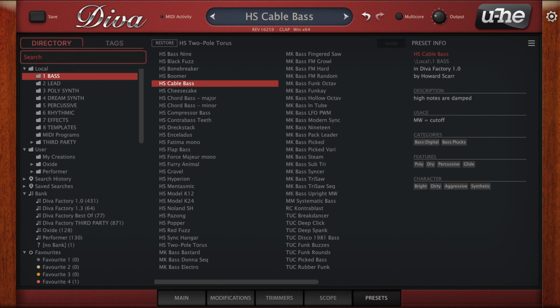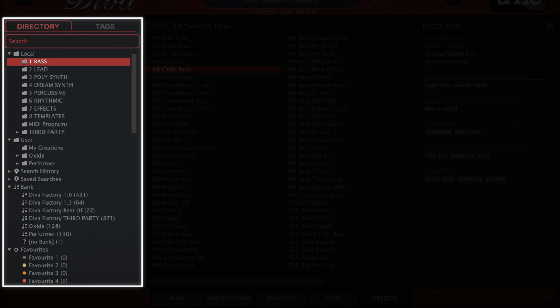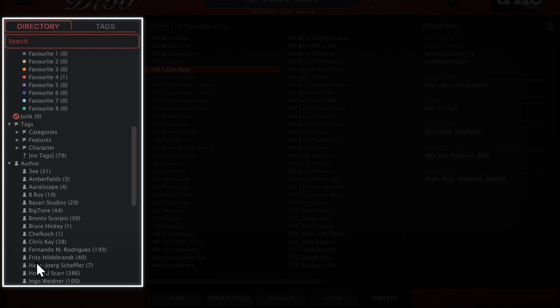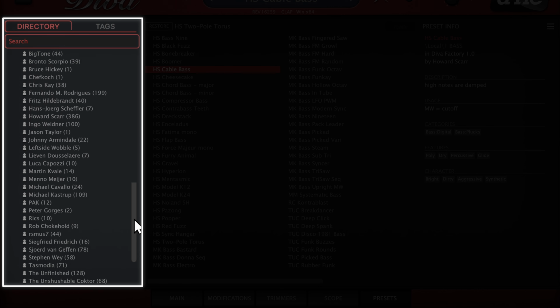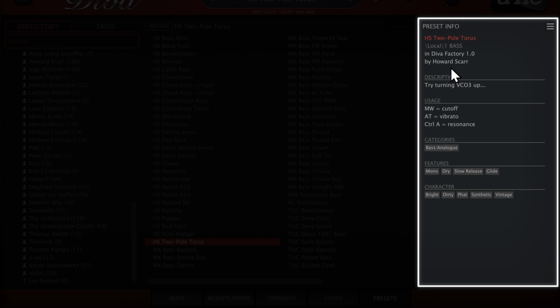The preset browser is divided into three main sections. On the left, the directory browser lets you access the factory presets, user presets and sound sets, banks, and smart folders. Use your mouse wheel, touchpad, up and down keys, or the scroll bar to navigate the list. The center area lets you browse and load the presets in the selected folder. On the right is the preset info section, where you can find more in-depth information about the currently active preset.